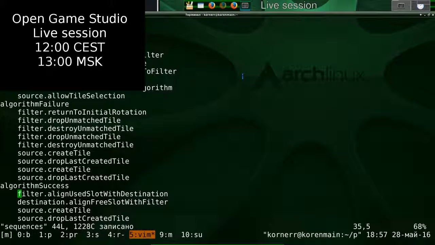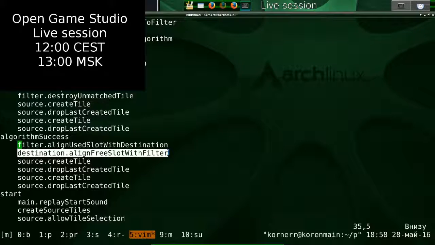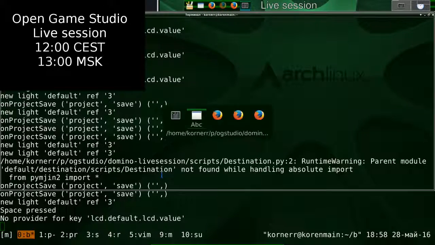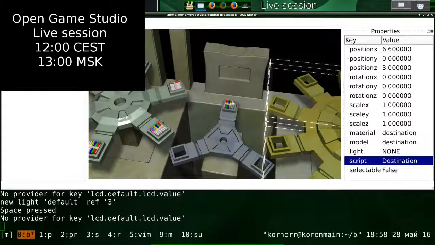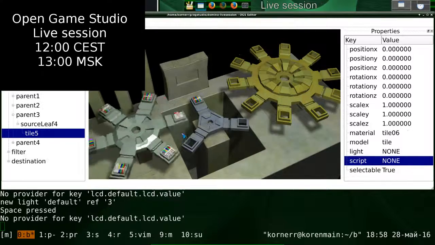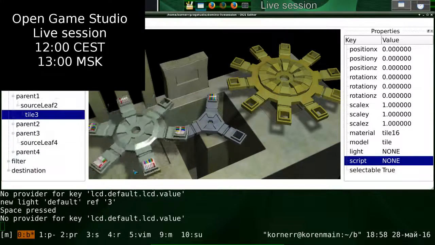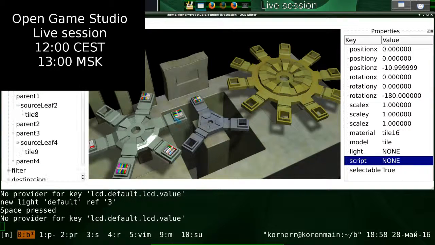So upon success sequence we do what? We align filter with destination and we align destination with filter. Let's check it out that it works. Okay, so to match a filter tile we need what? We need 4 and 5. So let's see if we do have 4 and we need 5. So we don't have 5, so let's just drop 2 tiles that make no sense to us and wait for new ones.